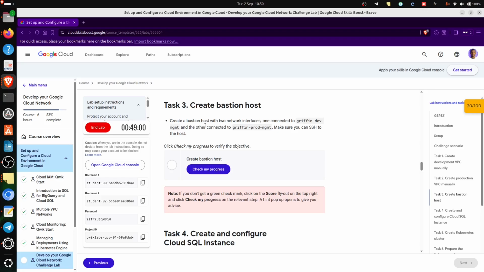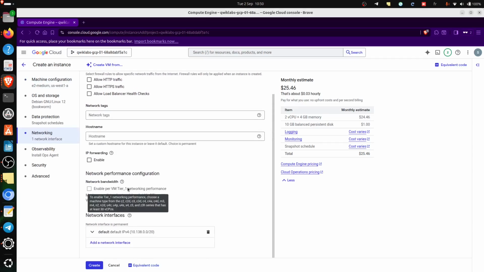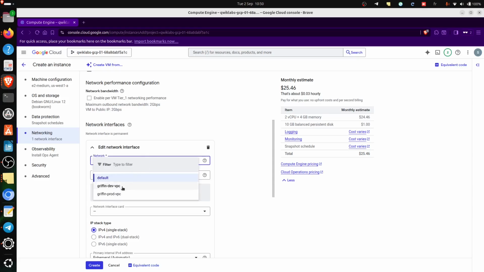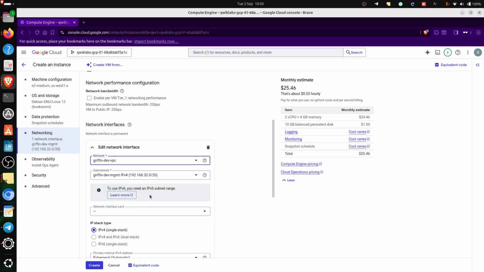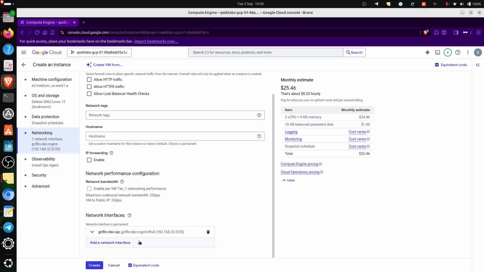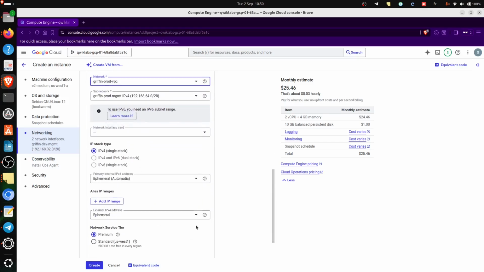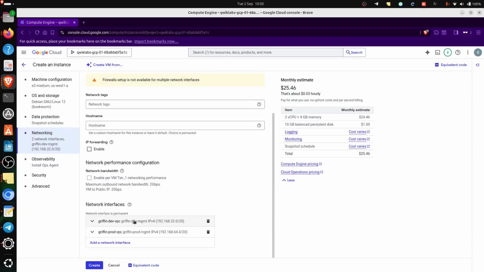Okay, and enable session one connected to Griffon Dev and Griffon port management. Okay, let's go to the network: one connected to Griffon Dev management and another connected to prod. Yeah, I think that's all. Yep, let's create.